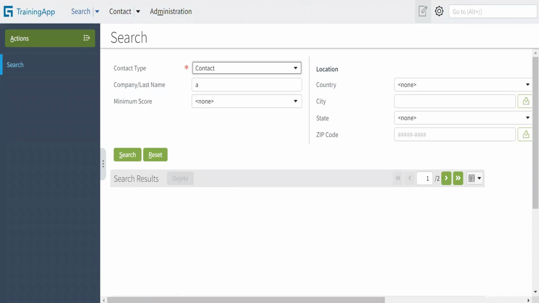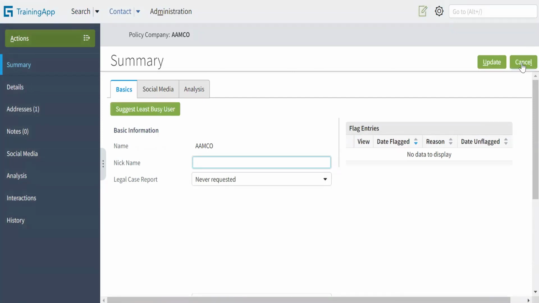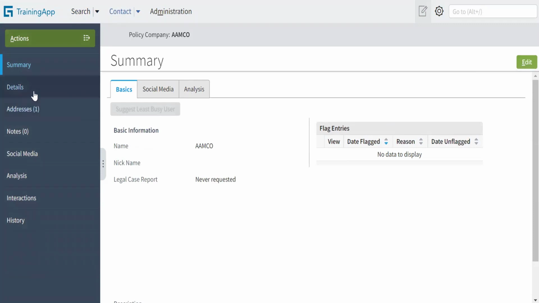Okay. So for example, see here. If we click on the edit button, okay, not here.